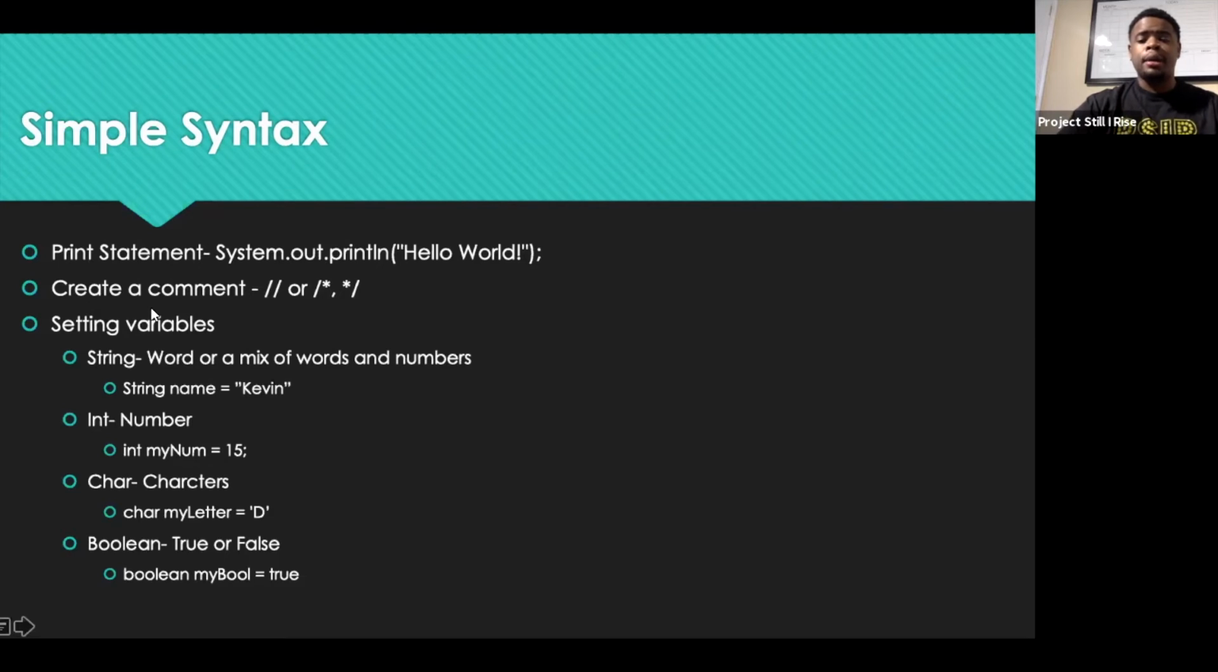Creating a comment. Comments are very important when you're doing programming languages, because when you're a programmer, other people are using your code as well, and they're looking off your code.